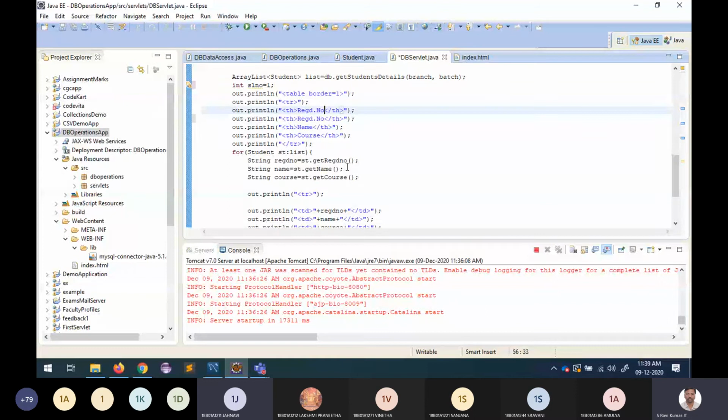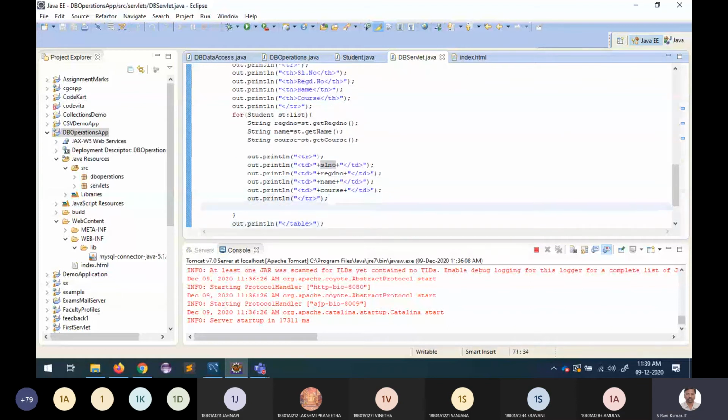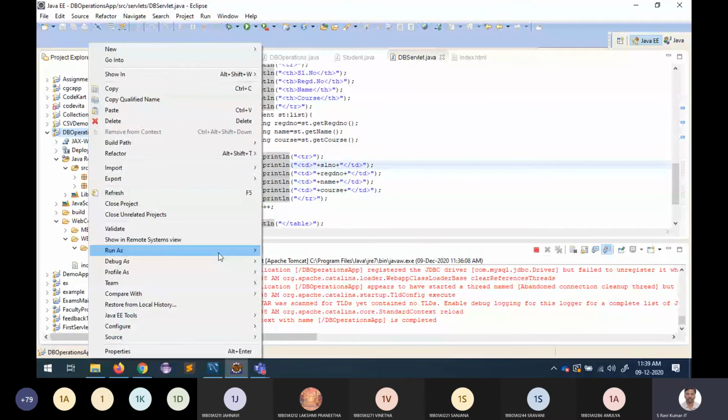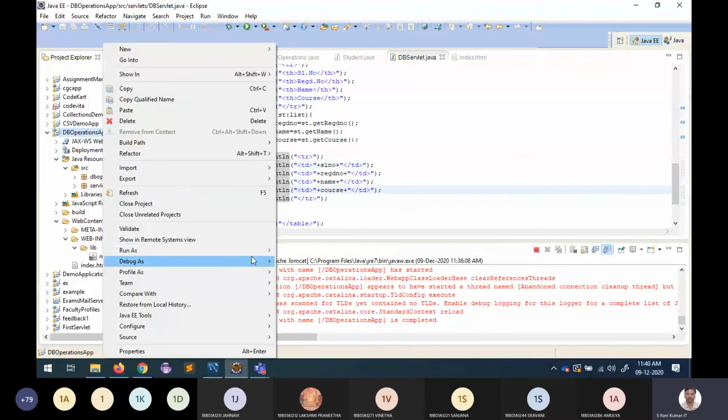Out dot print serial number, and then registration number. In the loop here, every time before registration number, serial number. Okay, so after displaying the row, serial number should be incremented. Forget the next. Okay, so this is a simple logic to maintain serial numbers for each and every row.